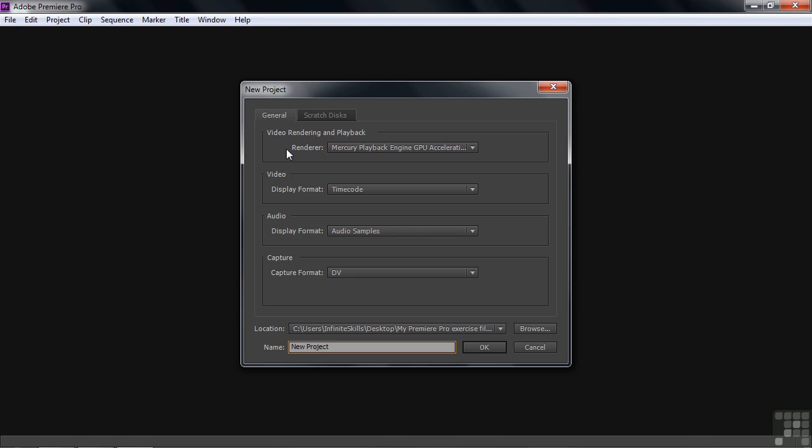The General tab has these 4 items. Video rendering and playback is the first one. And this will show up with 2 options if you have GPU acceleration hardware that's accepted or certified by Adobe. In this case, I do, so it automatically says, yes, let's use that, and there's really no reason not to use it. If you don't have one, then you don't have an option here. You just have to accept software only.